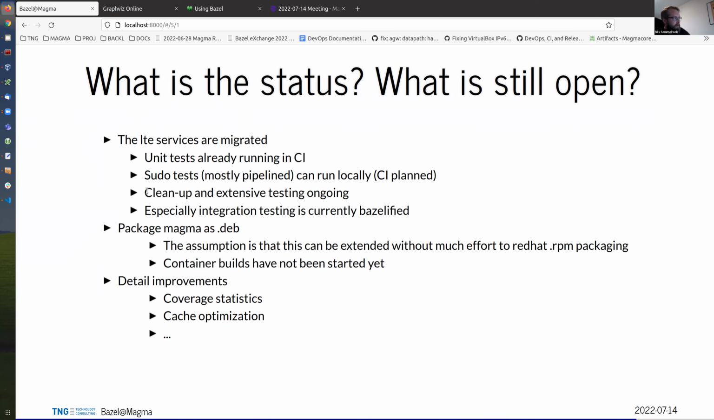We are currently doing a lot of cleanup of the migrated services and extensive testing, especially integration testing. The Baselified services are shortly before creating a pull request. So this is ongoing. And actually Baselifying the integration kit itself, this just started.